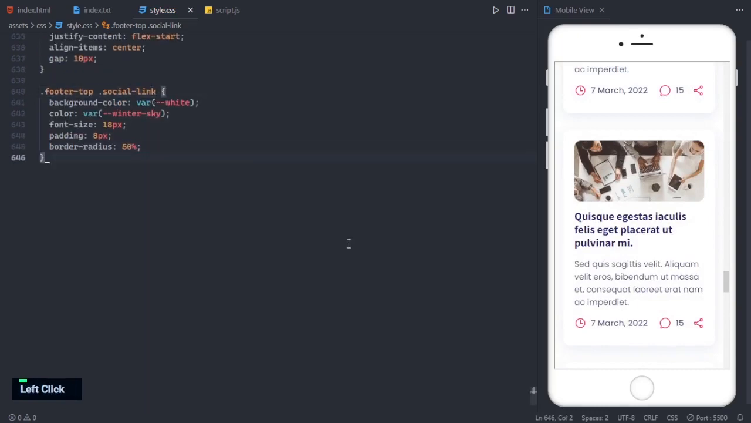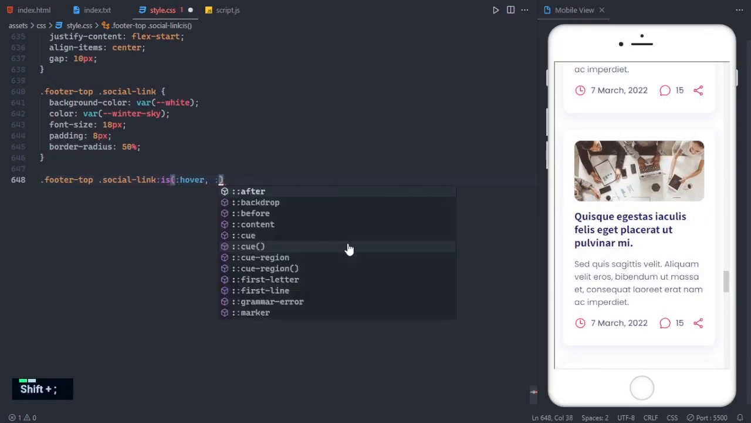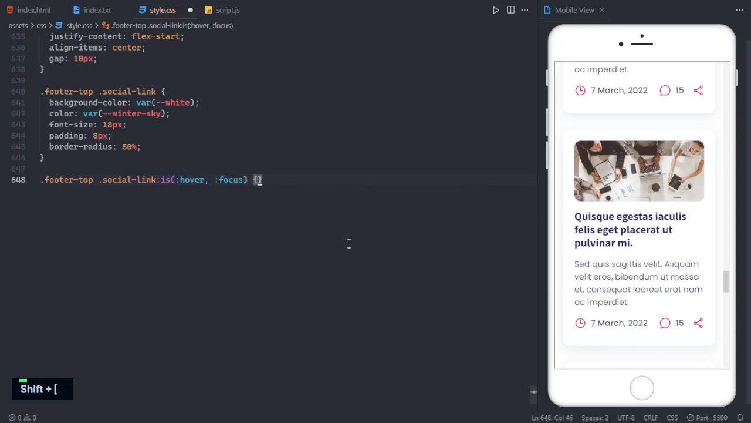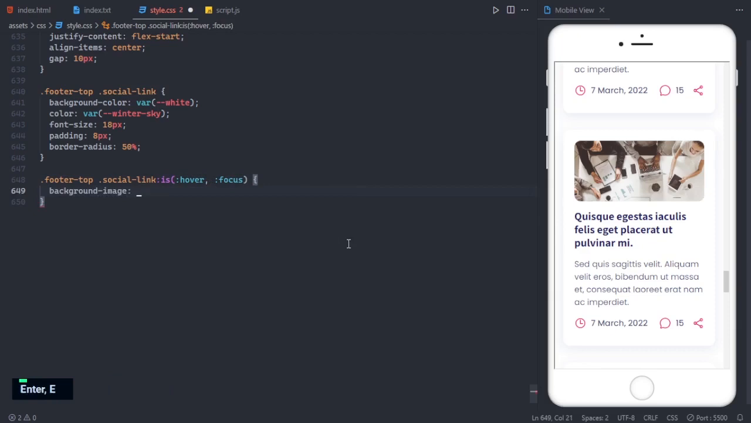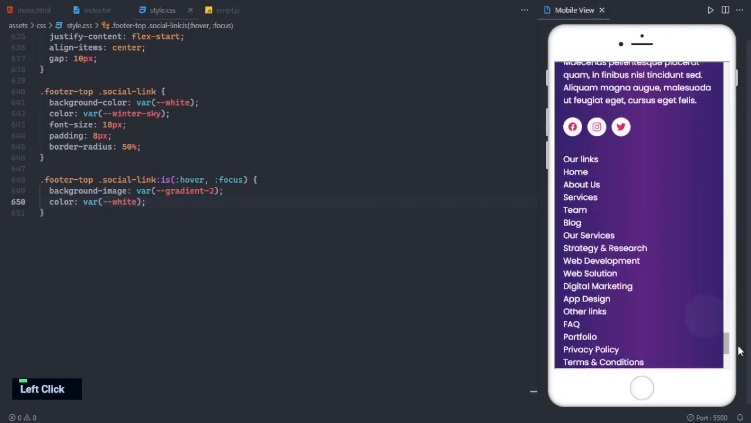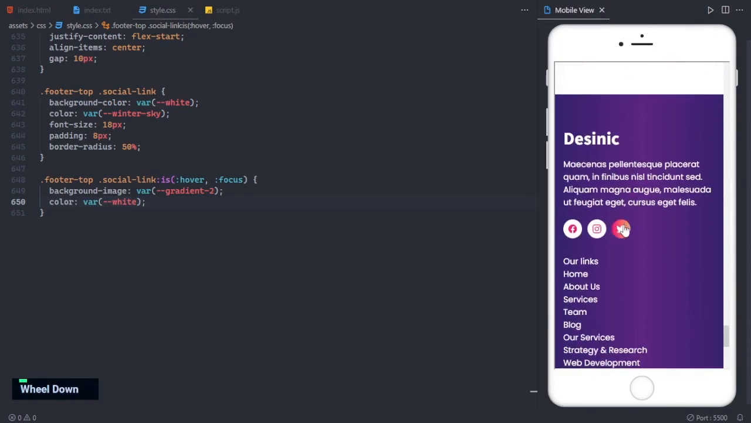Copy this one and paste it here. Is hover or focus, the background image var(--gradient-2), and color should be var(--white). So like this.